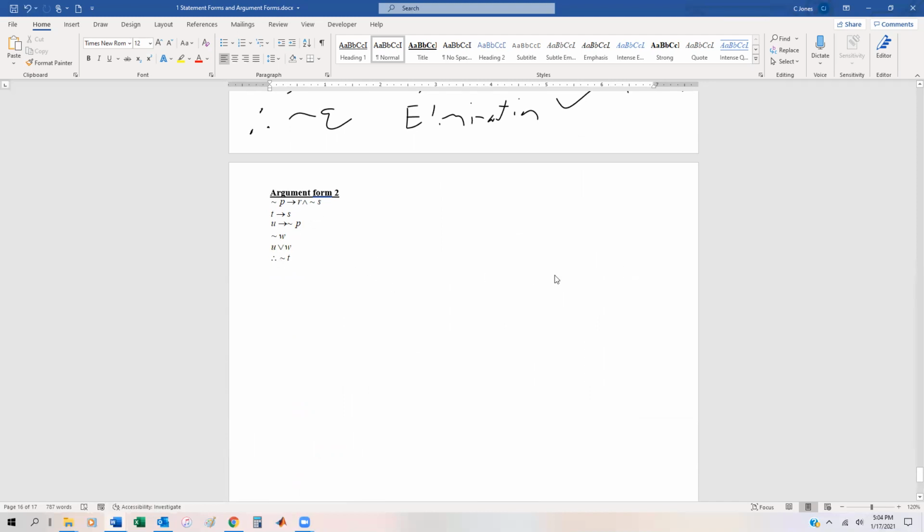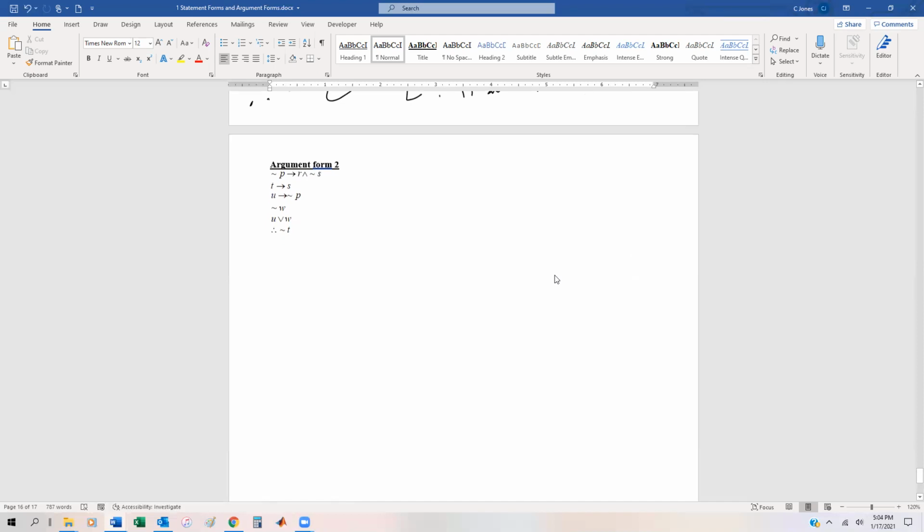But we have another argument form, and again, we're going to start with the most simplistic of the premises that we have, which is not W. Ultimately, we're hoping to get to not T. Well, we have also U or W. All right, so we have U or W, but we don't have W. So we have not W. So this is given. This is given.